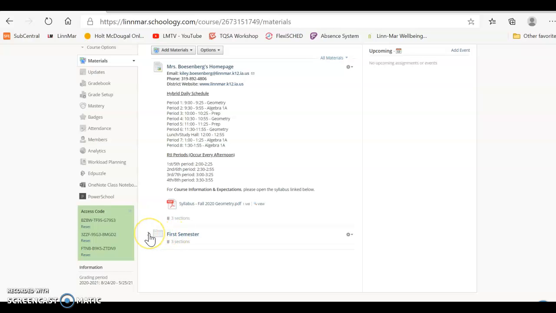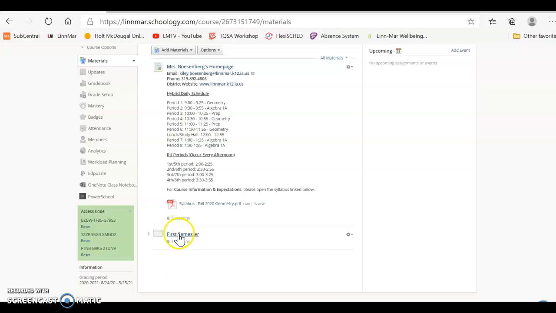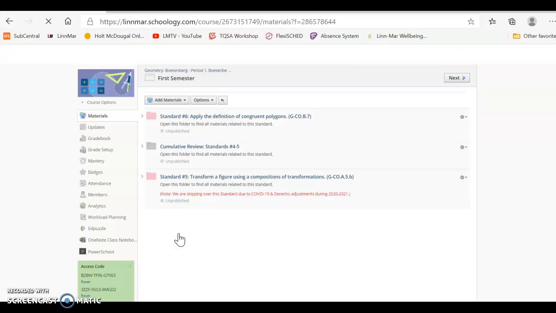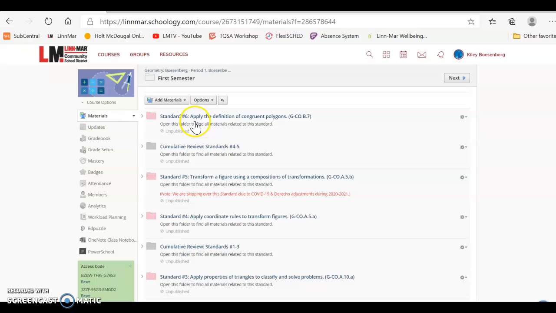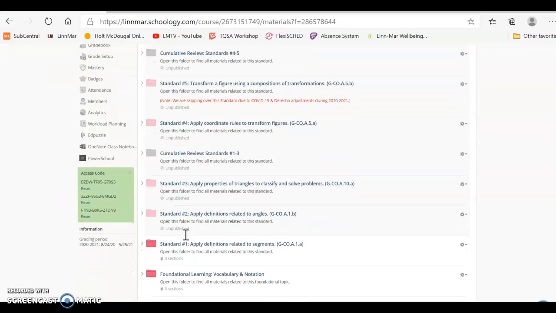You can use this drop-down menu on the side as well, but I'm going to go ahead and click into the first semester. What you'll see here is all of the standards that we have ready so far. There will be about 12 standards for the semester, but you can already see that we are skipping over this standard due to COVID-19 and derecho adjustments.